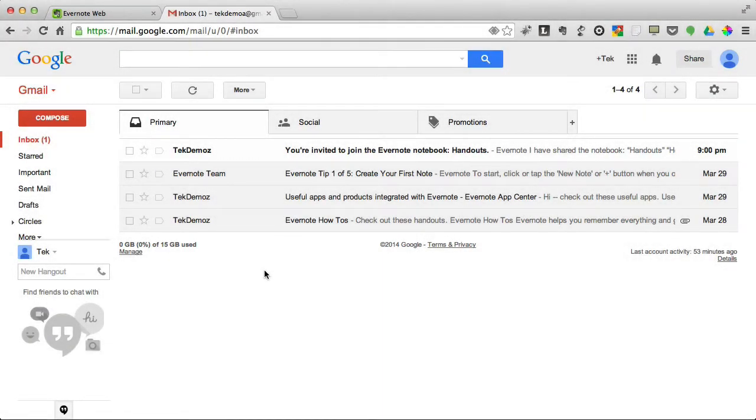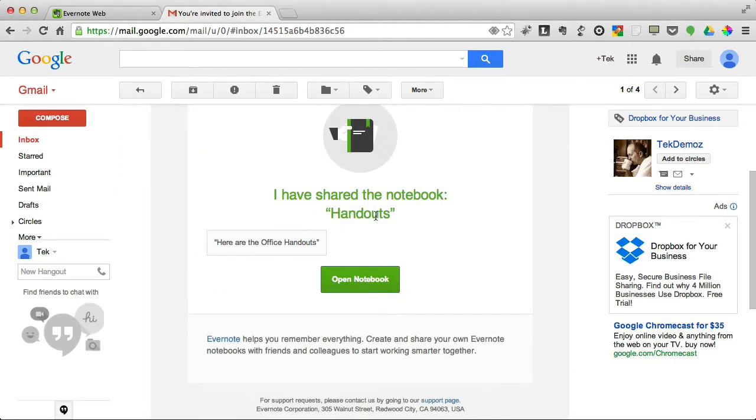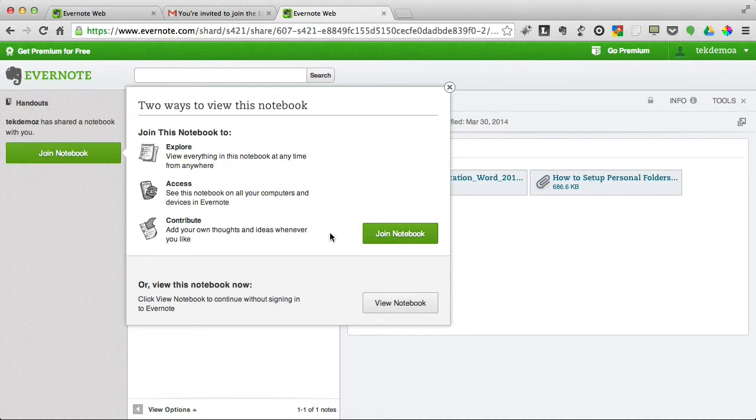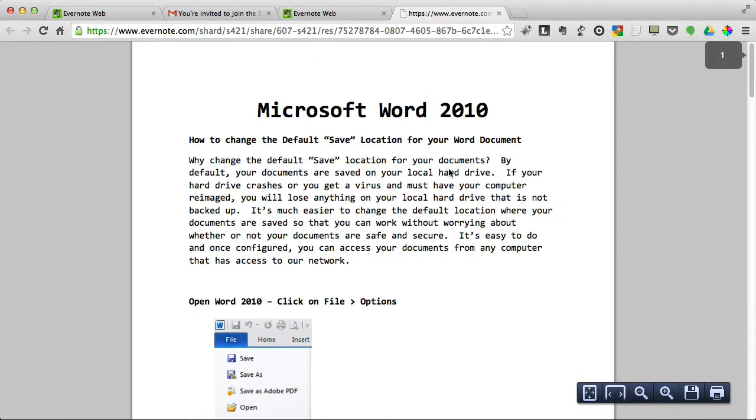Okay, so here we are looking at the email of the account that we shared that Handouts notebook with, and you can see here's the email from the tech demos, and it says you're invited to join. It says I've shared the notebook Handouts with you, which is the one we just saw. And then here's a little note, here are the Office handouts. So if I click Open Notebook, it's going to ask me to join the notebook, so I'm going to join that. And now this person can see both of the handouts that I've just shared with them.